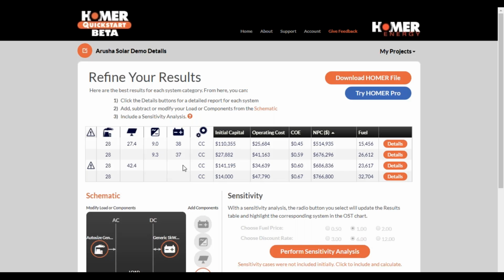And these are ranked from the lowest to the highest cost of energy, which is also the same order as the net present cost. That's the total lifetime, effective total lifetime cost of the system. So in this particular location then, this fully hybrid system with a generator and PV and storage is most cost effective. And we're seeing a cost of energy at 45 cents a kilowatt hour.